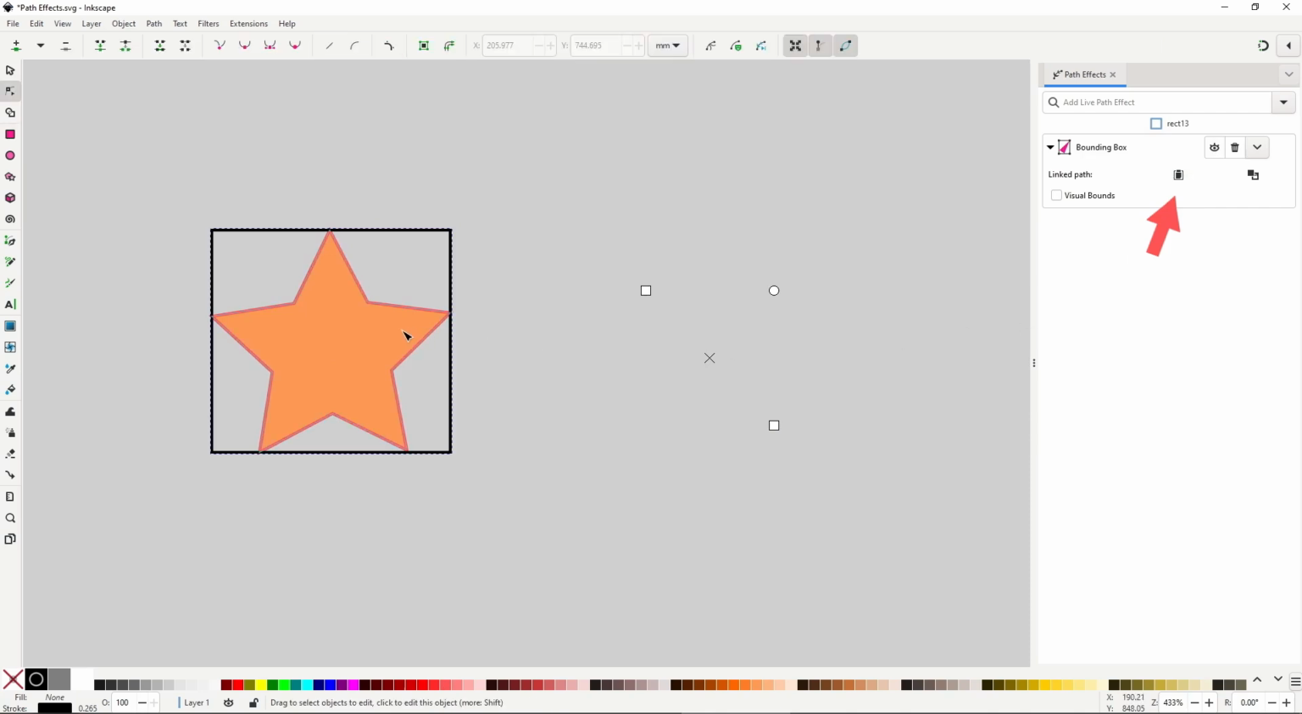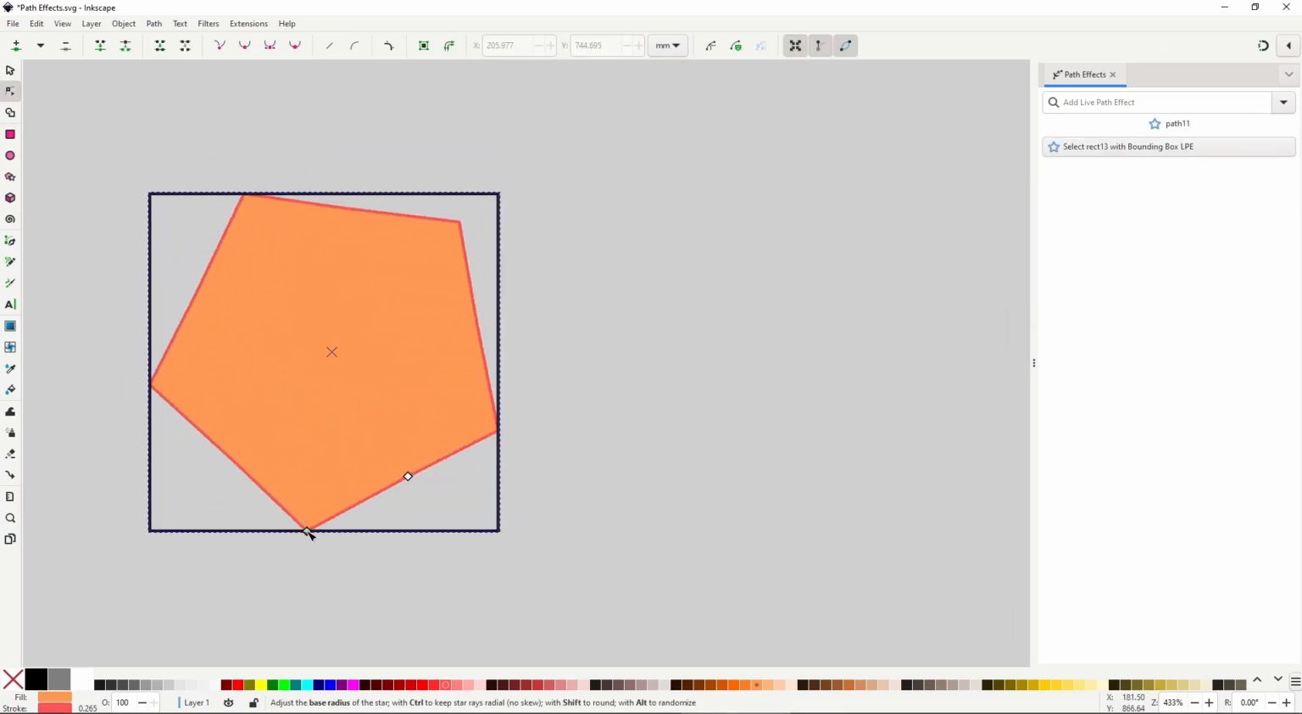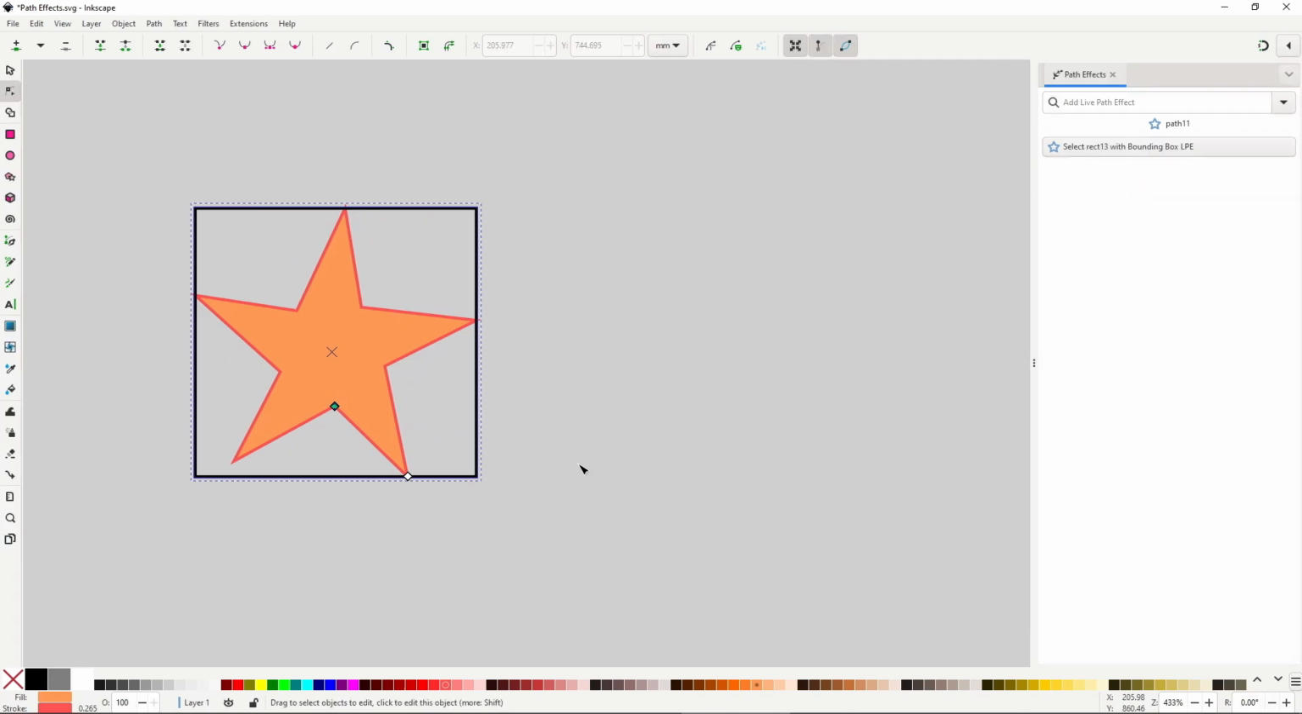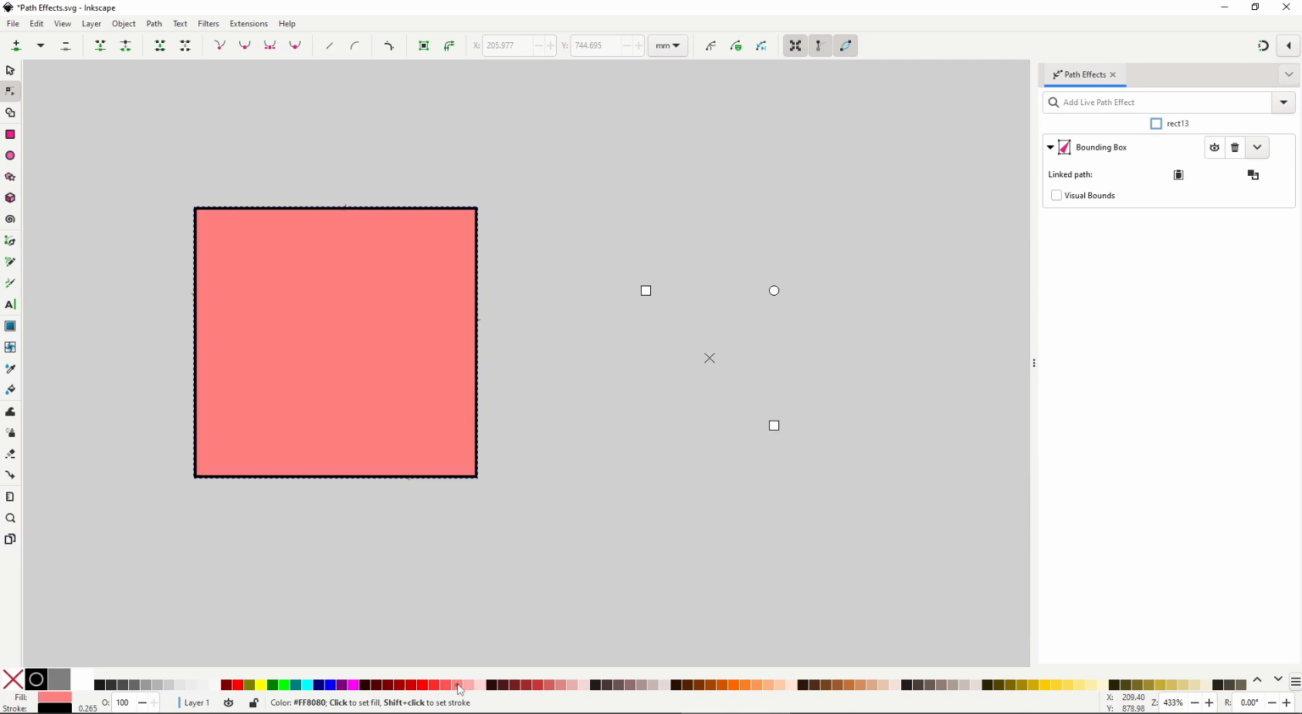Now the bounding box will resize to fit the shape of the other object. The bounding box path is a completely separated path, meaning it can be selected and it can have its own color or stroke.